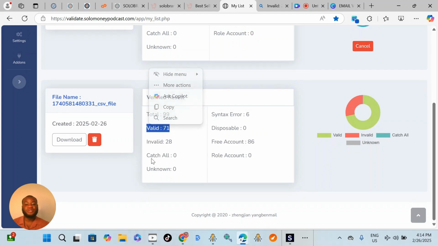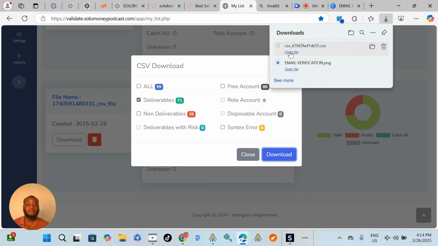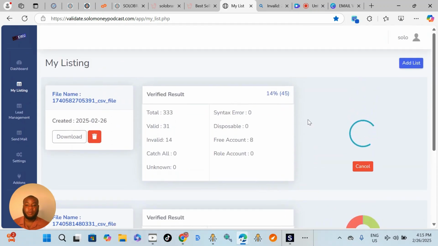In order to export these 71 valid emails, good email addresses that we can send messages to and hit the inbox, we need to download. Click download, and here just select deliverable email only and avoid other folders. Just select only deliverable email, 71, and download it. And this is the file here. I have downloaded it, so you can use this file in any email sender and hold on for your response after you send people a message.